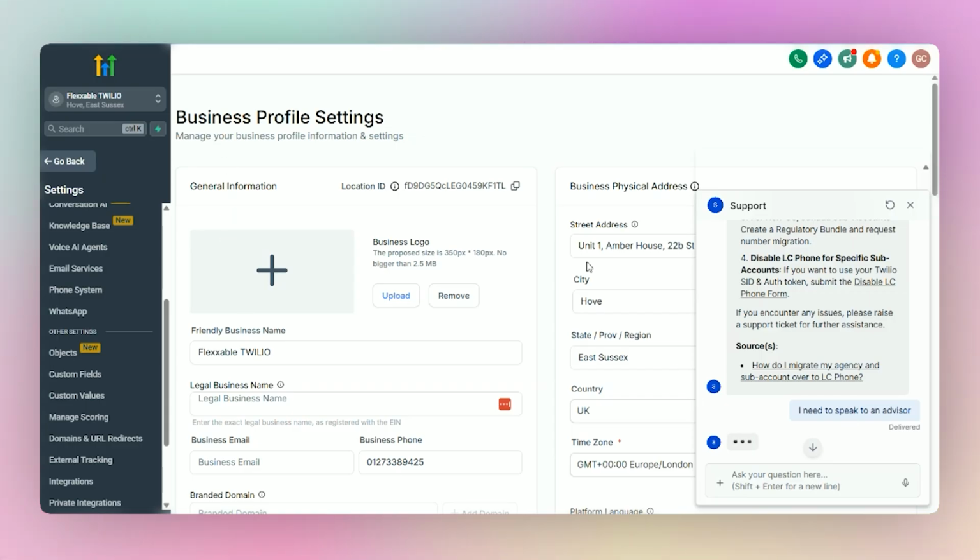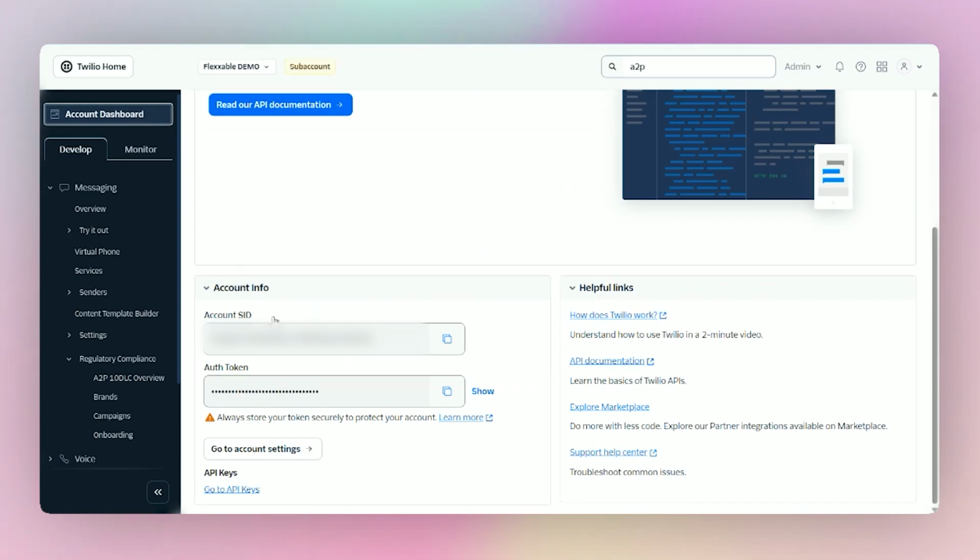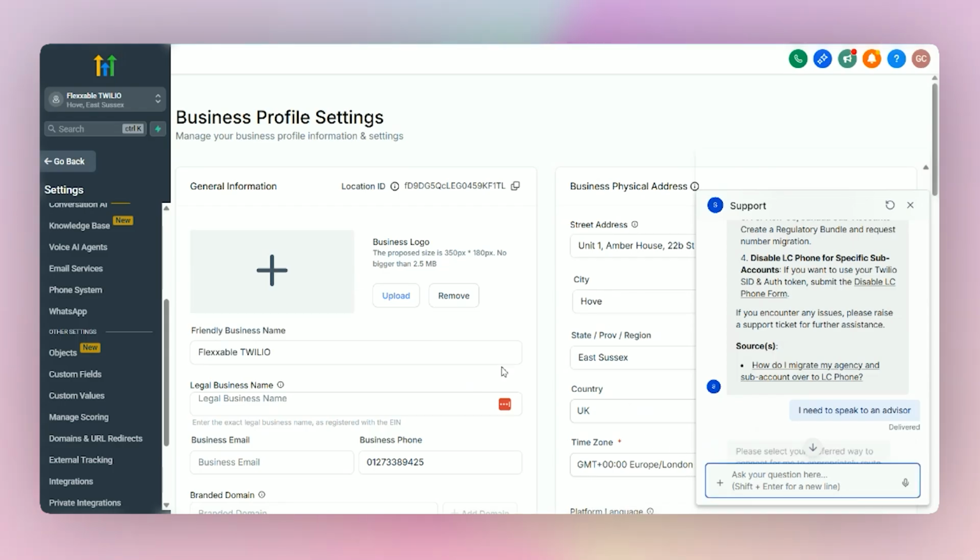So when you're speaking to the advisor, they're going to want to know your location ID. So you want to give them the location ID of the one you want to swap from LC phone system to Twilio, and then they're going to ask you for your SID and auth token, and then they can do it all for you. So let me just pause this. I'm going to go through the chat with GoHighLevel, and I'll show you after I've done it, just so you're not bored waiting.